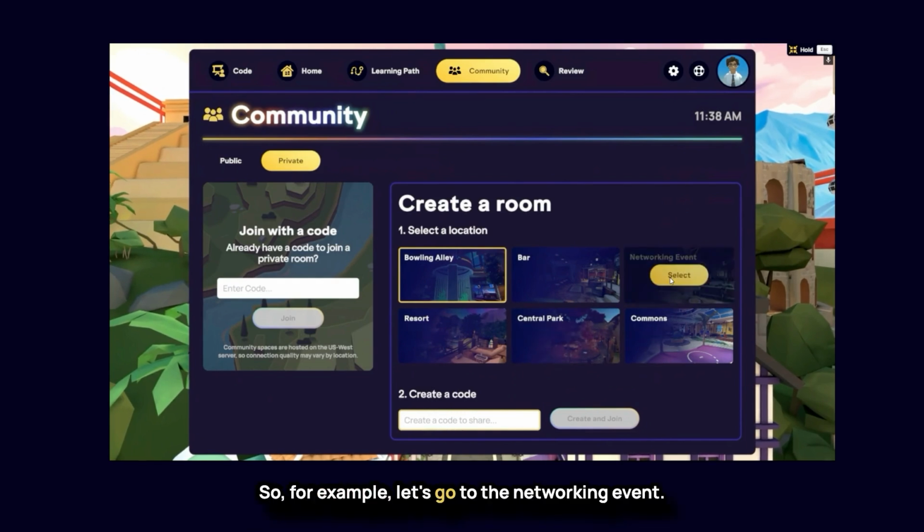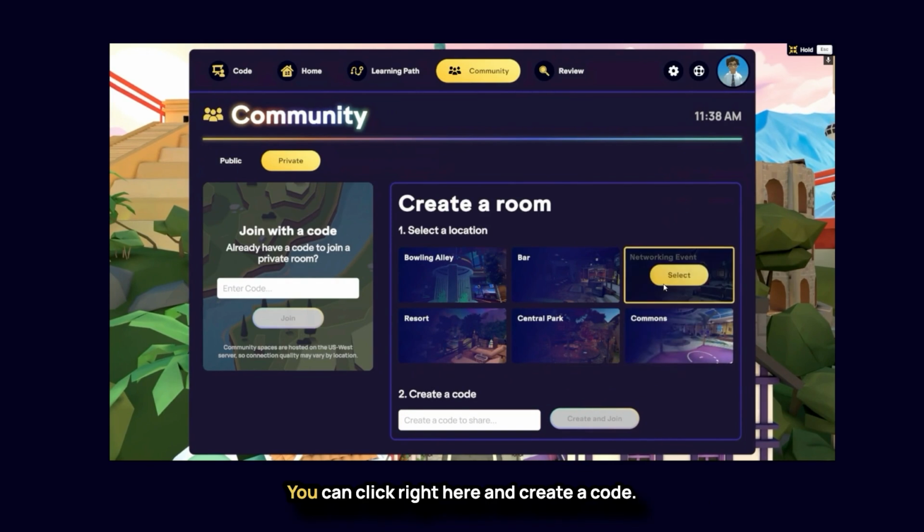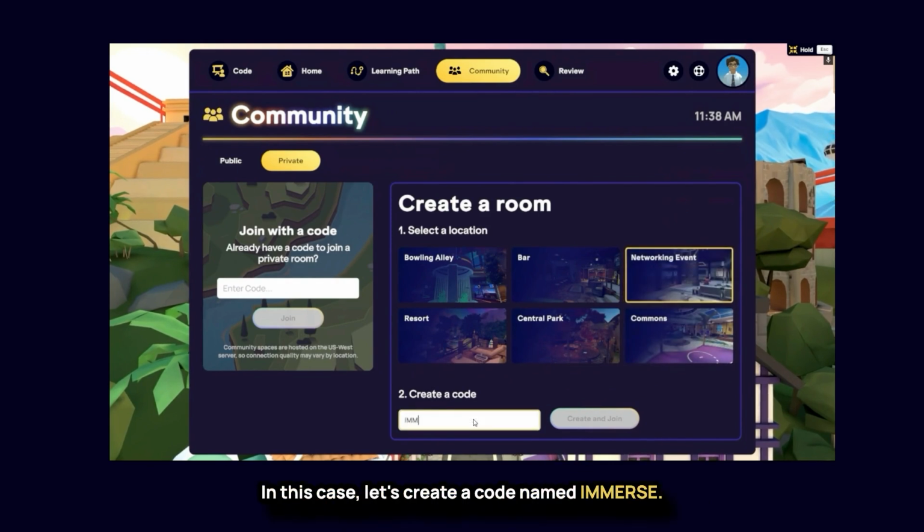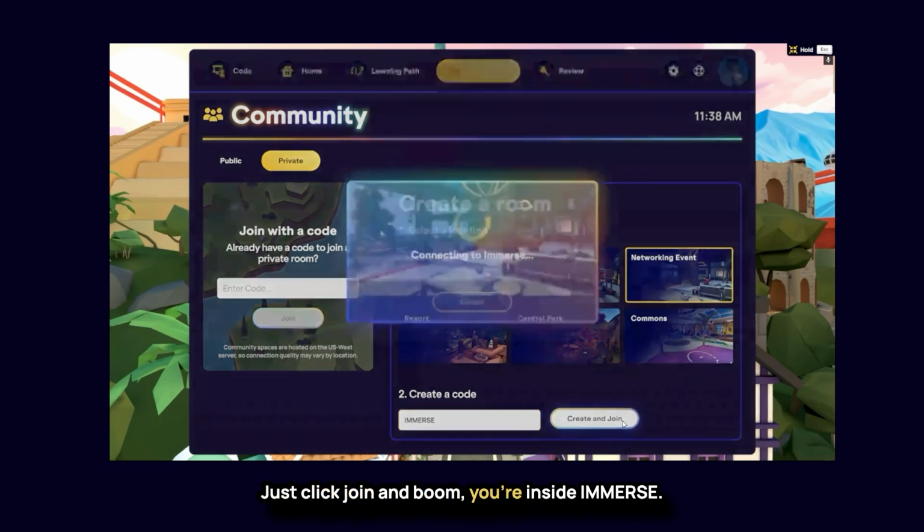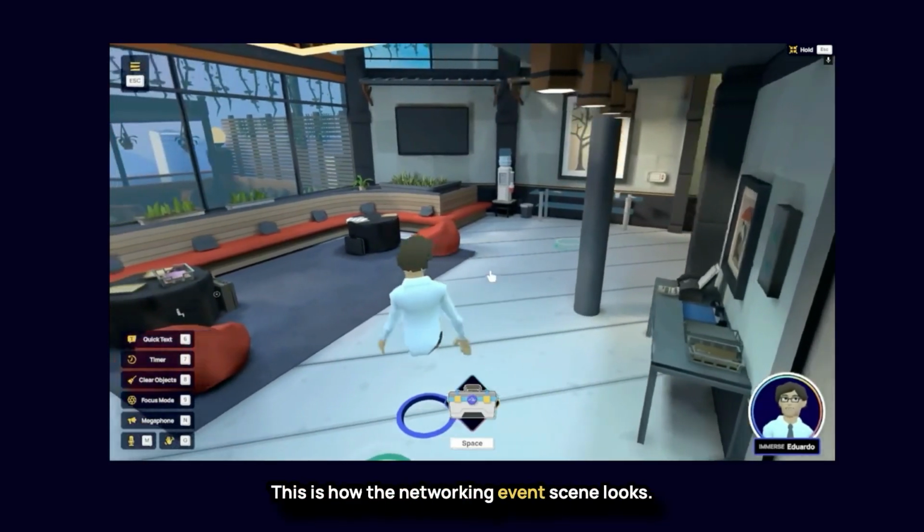So for example, let's go to the networking event. You can click right here and create a code. In this case, let's create a code named IMMERSE. Just click Join and boom, you're inside IMMERSE. This is how the networking event scene looks.